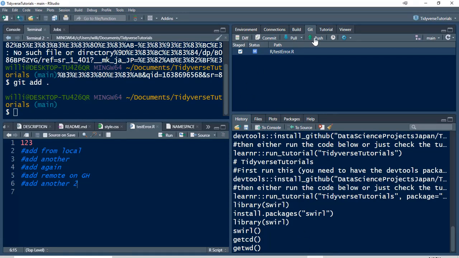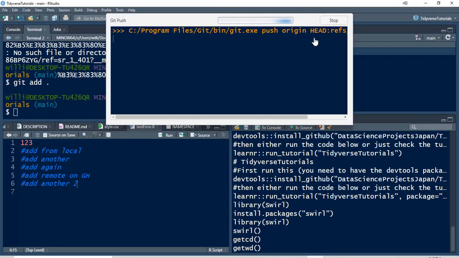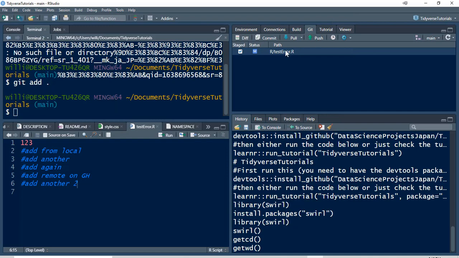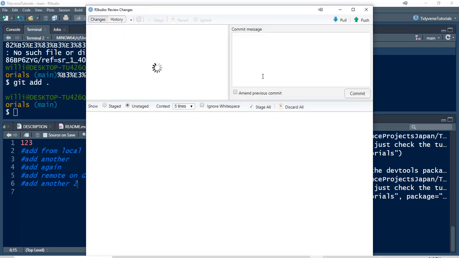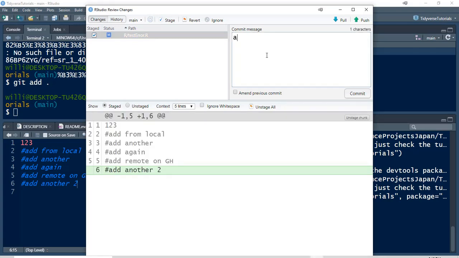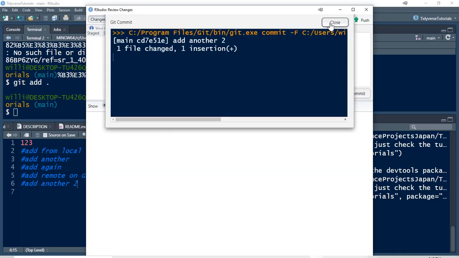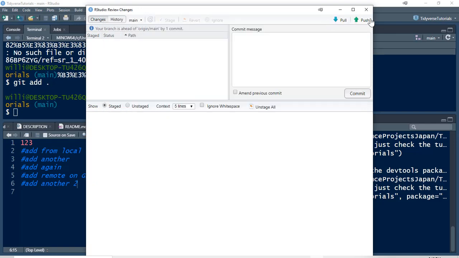but I'll push it, and then that seems wrong. Maybe I forgot to commit. Okay, so I have to commit it. I have to call it add another 2, commit it. Okay, and then I push it.